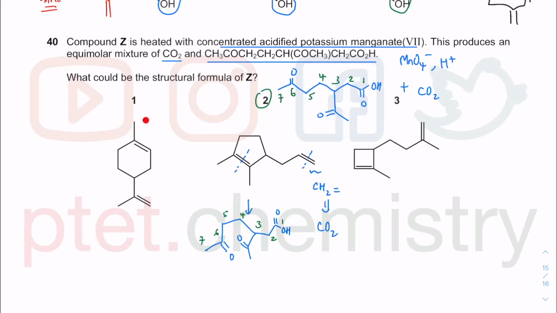If number 2 is correct, I have to check for number 1 and number 3, right? Okay, let's check number 1 first. If number 1 is there, that will give you my CO2. And then I'm going to draw what happened to the other part of the molecule. So that thing there will give me a ketone. This is an RC double bond R, this will give me a ketone as well. But then this bit here, this is an RCH double bond that will give me a carboxylic acid. So RCH double bond oxidizes to carboxylic acid.